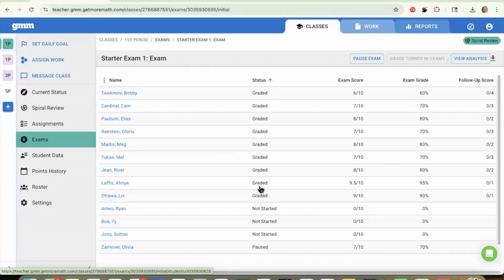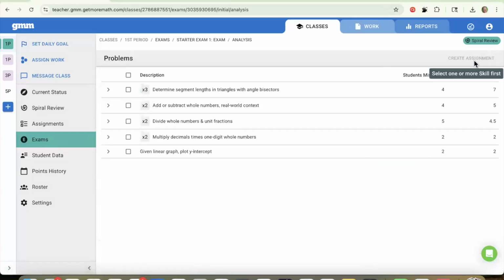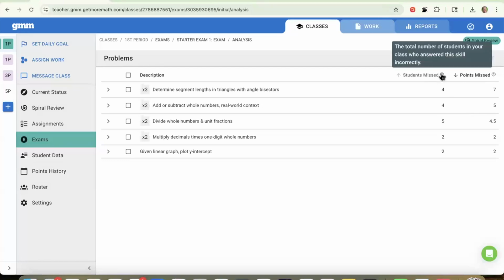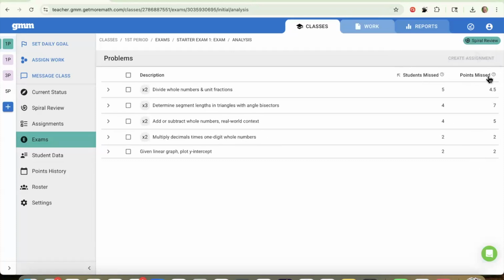But the next thing I want to show is how you can look at the data and make some decisions to help your students. There is a feature here called view analysis. As long as a student's grade is showing here as graded, then if you go to view analysis, you're going to see the students who are most missed and points missed. The difference between them is just the total number of students who missed, and then the points that are missed for each one as well. So you can order those columns as needed. They'll be closely related here.